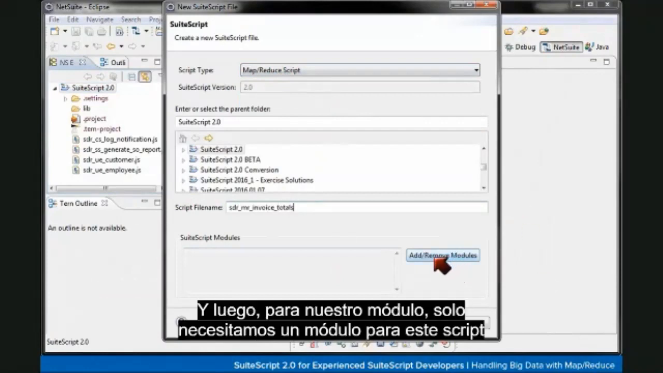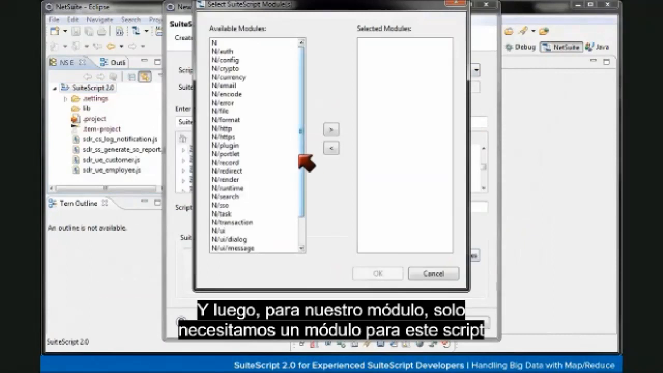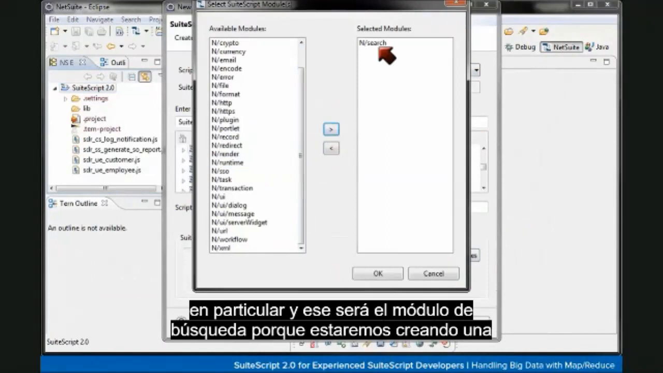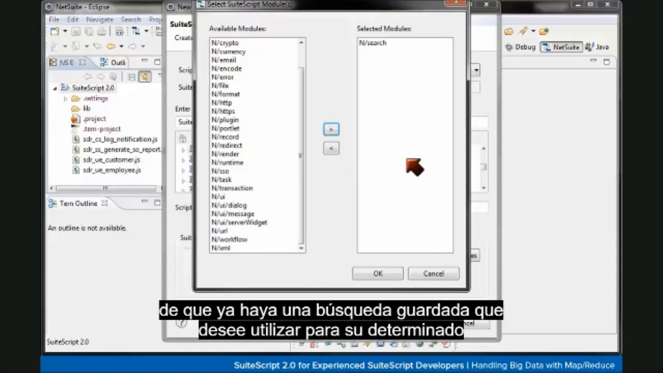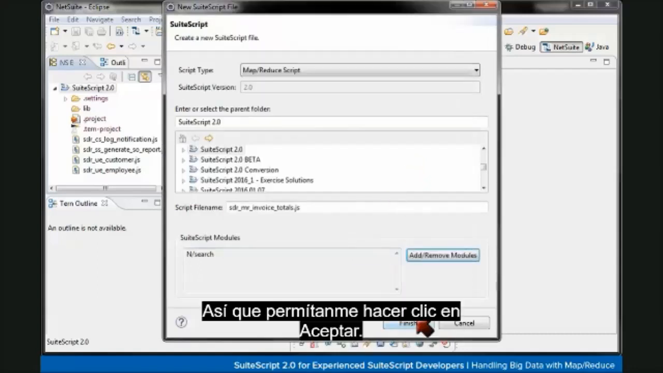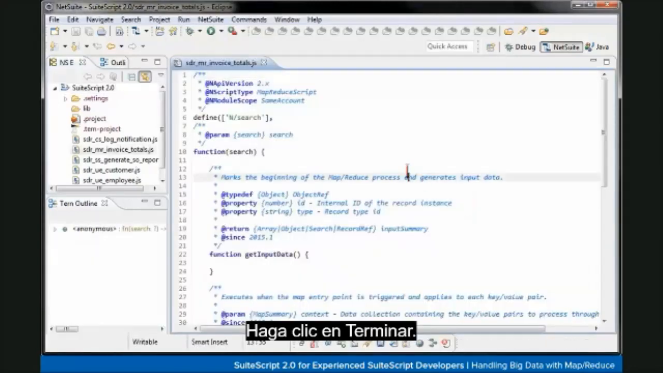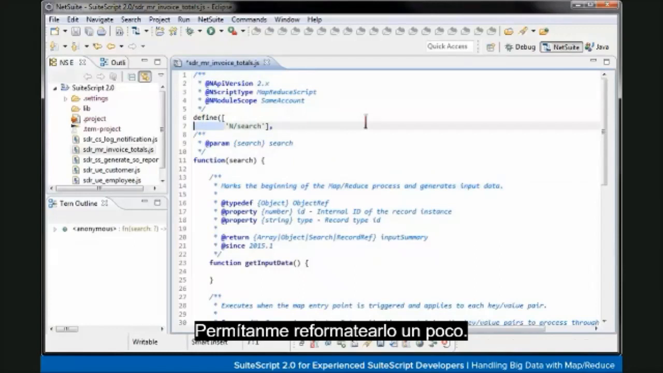Okay, there you go. And then for our module, we only need one module for this particular script, and that'll be the search module, because we will be creating a search. I'm also going to show you how you can use object references in case there's already a saved search that you want to use for your particular script. So let me click on OK, click on Finish, and that is it. I have my script. Let me just reformat this a little bit.